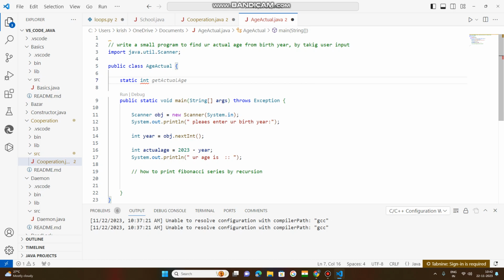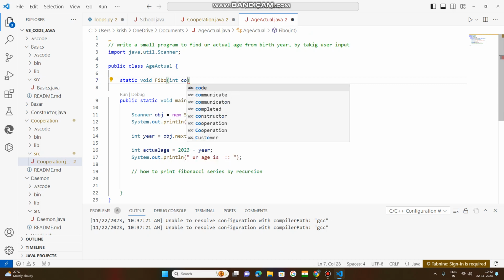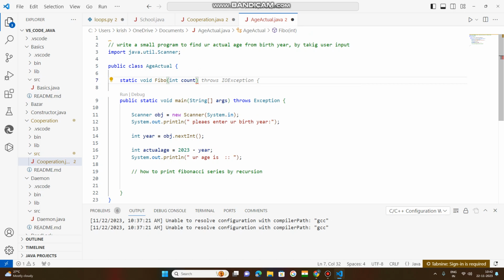Okay, let it be void type. Void means it will not return anything. It is a static method and it will not return anything. So keep the method name, user defined method, fibo int count. Int count means one variable I am keeping as a parameter in this user defined method.